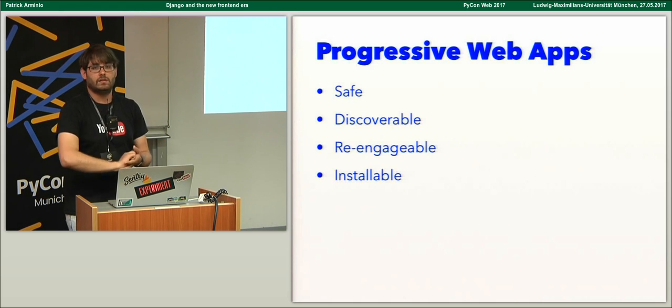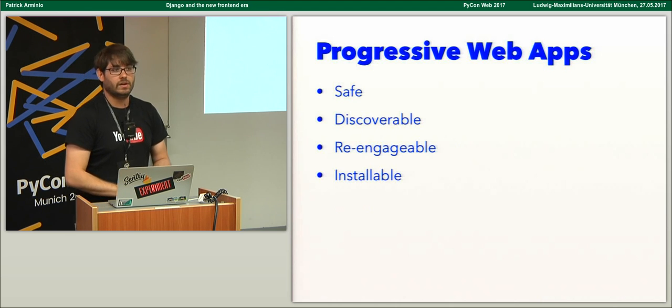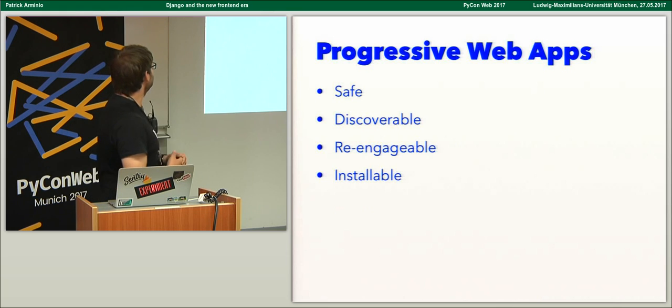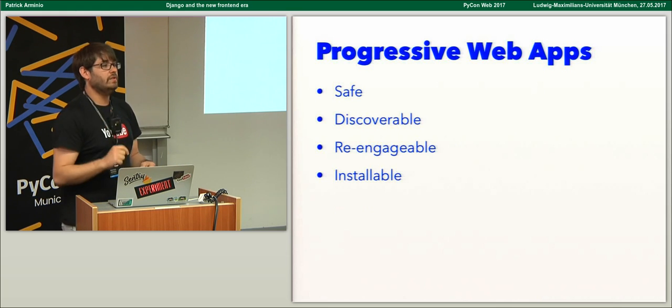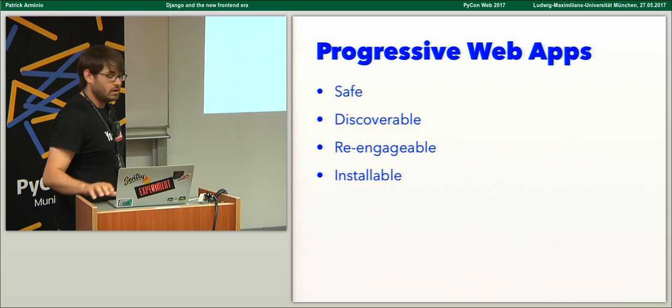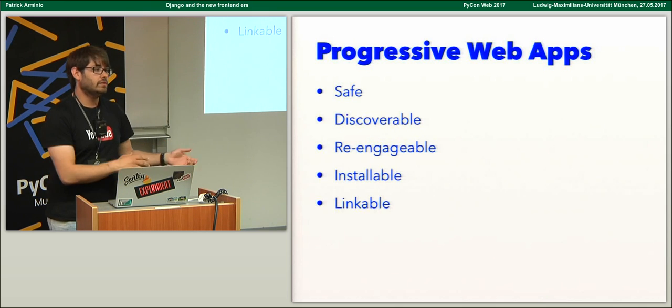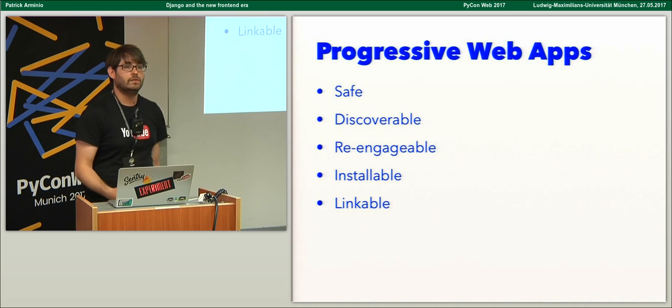It only works on Android now and on Windows OS, I think. But it's really good because the application really feels like it's a native one. And then the application should be linkable, which means that you can share it with a friend and they don't have to install or download anything else.